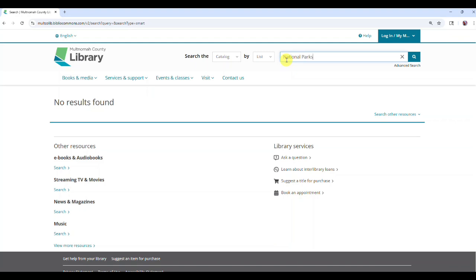Then you'll type multcolib after the topic. Here you'll see I've typed national parks, multcolib. Adding multcolib makes it so that you'll only get Multnomah County Library lists. Now we're going to click search.